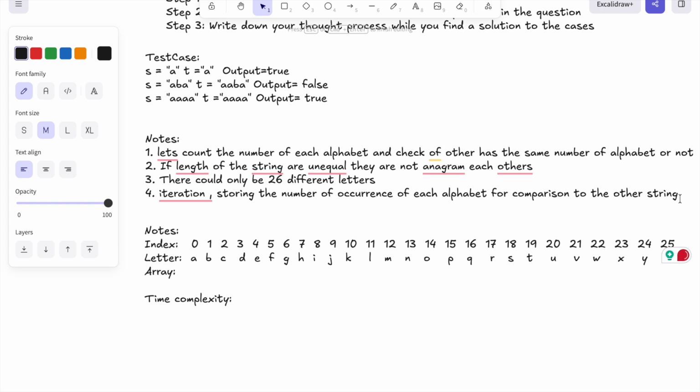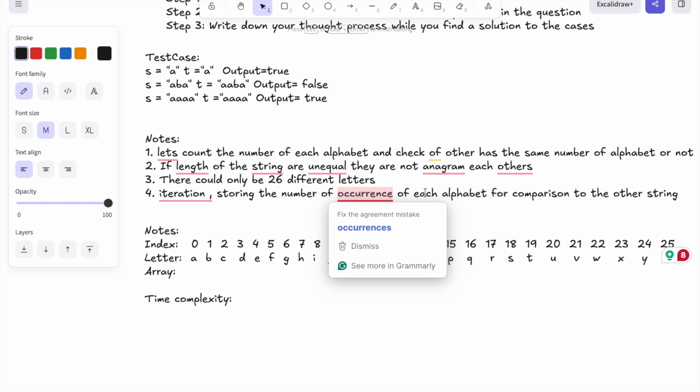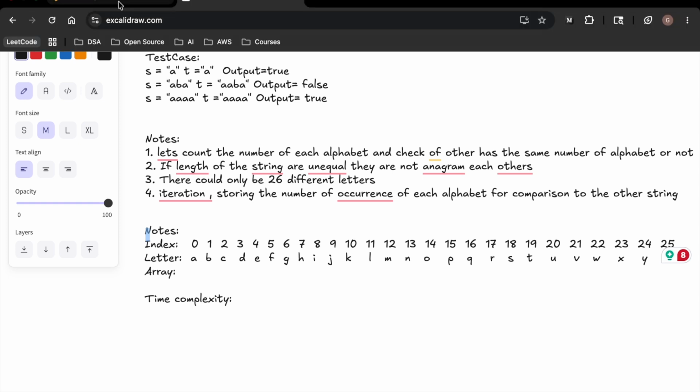So if I have to really draw the conclusion here, it comes down to that I have to store the occurrence of each element, like here I have shown. So maybe an array would help me, and then in that array I can store it for each and every alphabet, and then compare it to the other string, right? Let's just do that then.